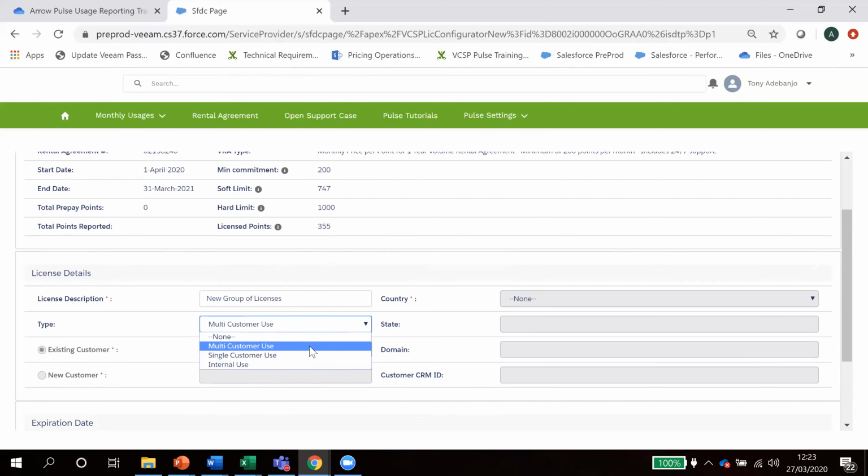So instead of having maybe a VBR with 200 points, I have 10 customers. I'm going to cut, let's just say, for example, 20 points of VBR for each one of these customers so that I can manage these licenses individually. If you choose to do that, you would be selecting single customer use. And then the final type is internal use.